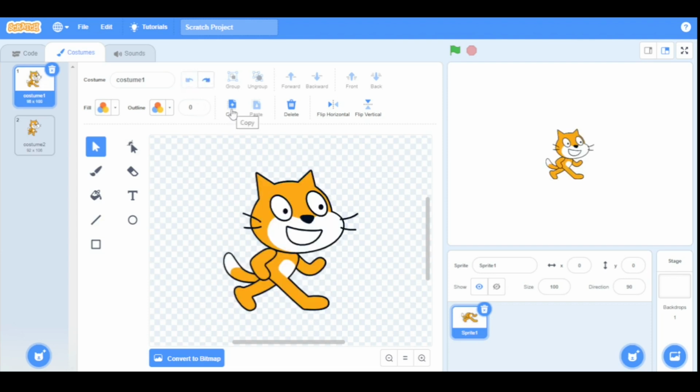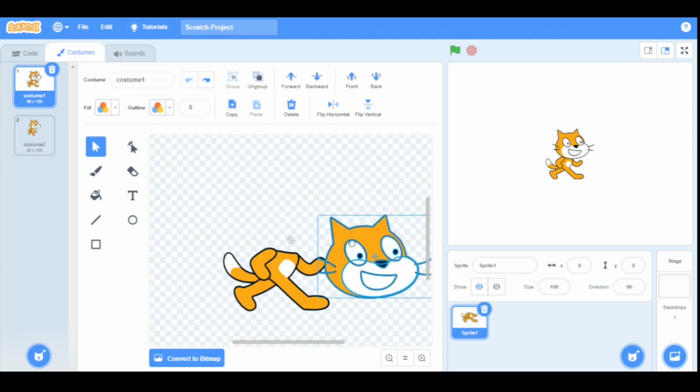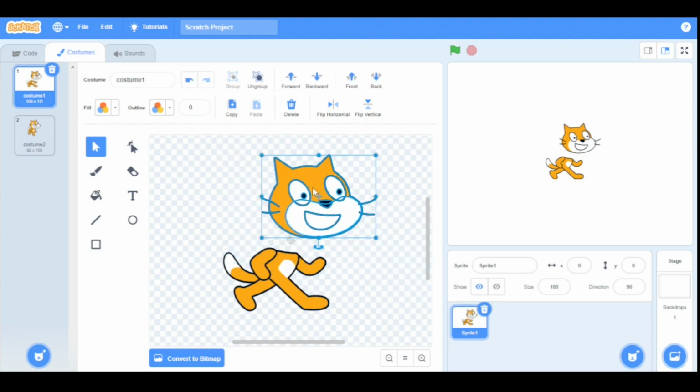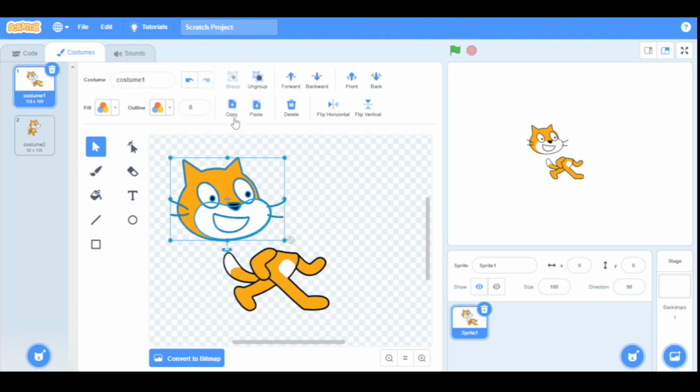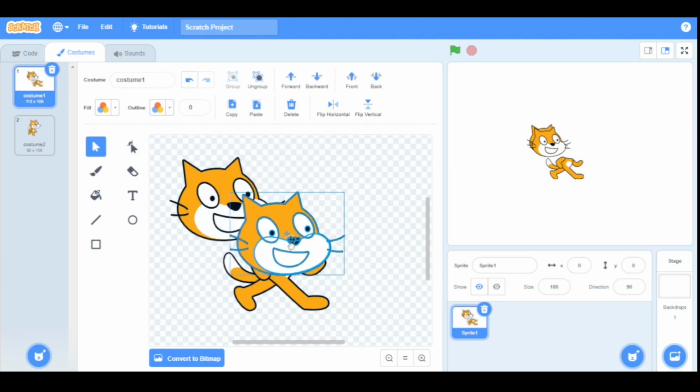Now this is the copy button. It lets you copy any selected part of the sprite. For example, I select its head and click copy. Now this allows you to paste the part of the sprite that was copied. As you can see guys, now it's here.